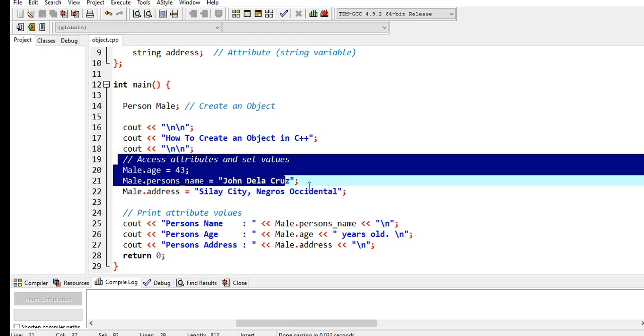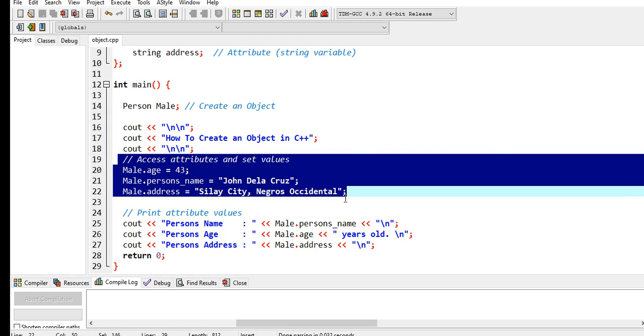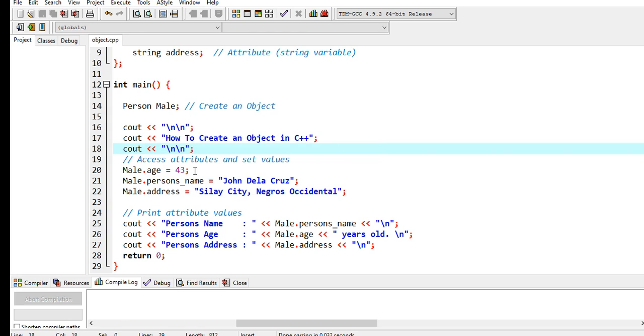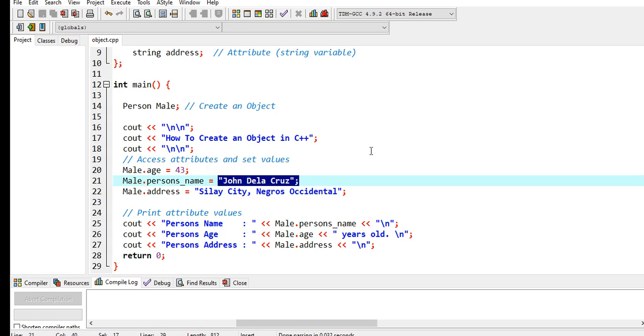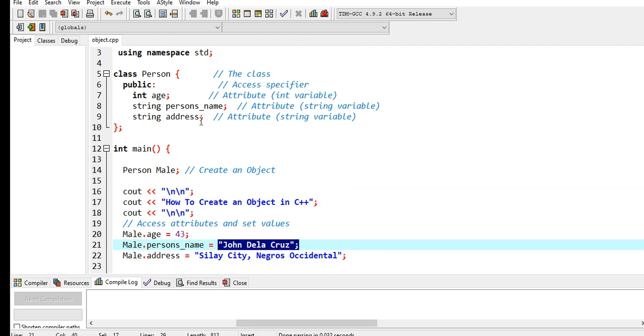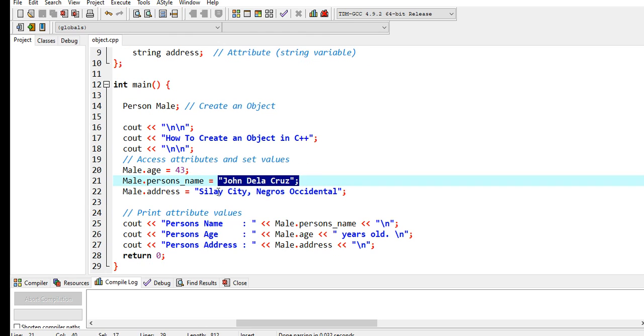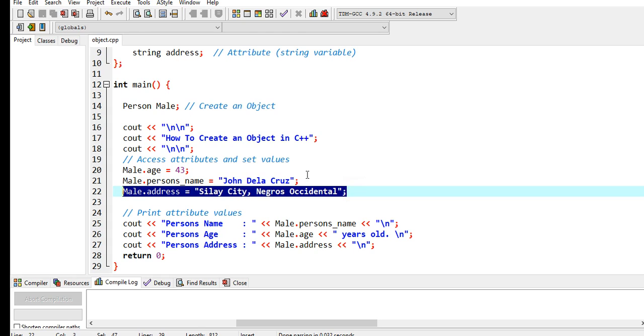Line number 19 up to 22, we are accessing the attributes and setting the values. male.age, I specify 43, male.person_name. So male is the object, equals, I assign the name of the person, John de la Cruz, and then male dot, we access the address specifier here, address Iloilo City, Negros Occidental, Philippines.